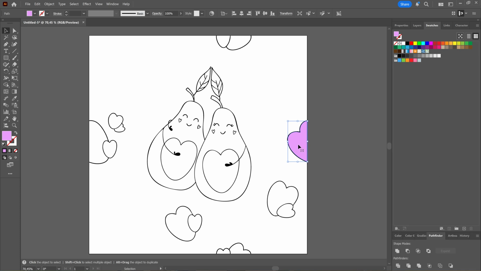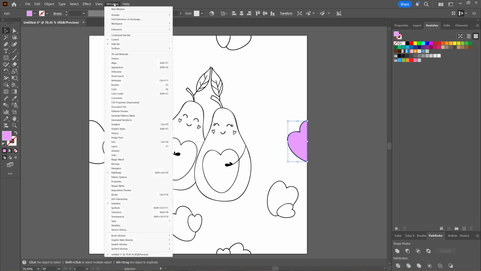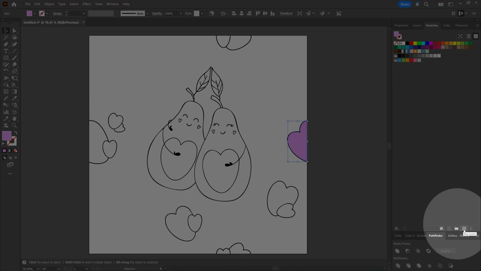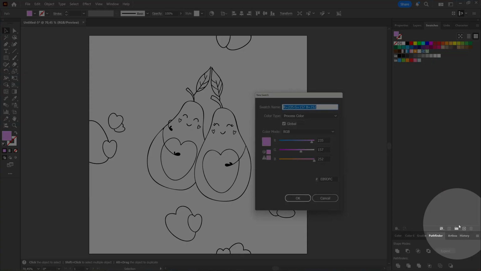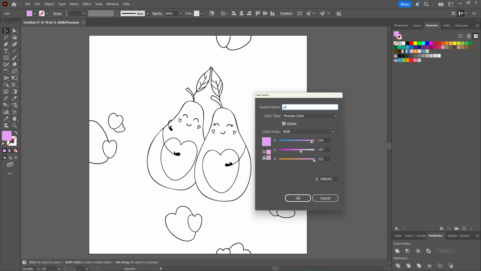But I just made this hot pink, and in my swatches window, which again, if it isn't visible, you can go to Window and then choose Swatches. I'm going to click this plus icon to create a new swatch. And I'm going to call it pink. Make sure global is selected. Normally it's selected by default, but just make sure to check this and then press OK.